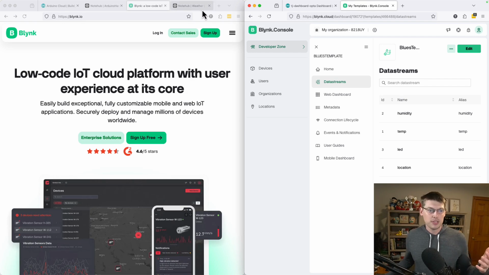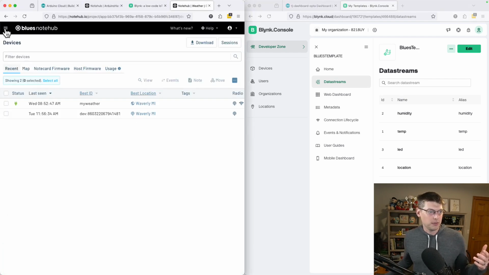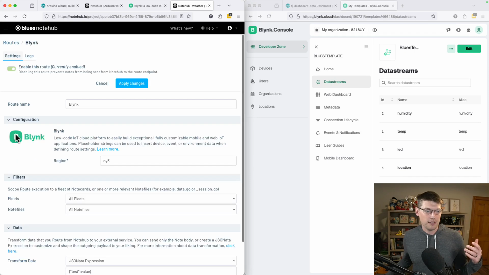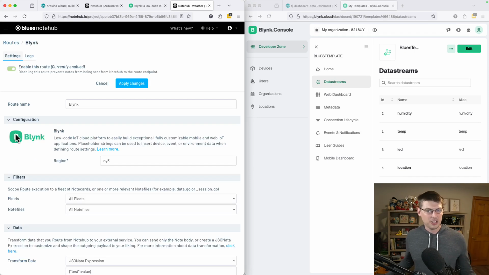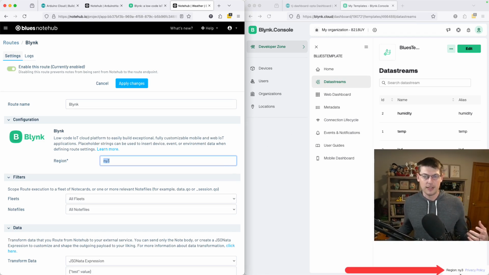In Notehub, you once again have to create a route. So for the project I'm using here, I have a Blynk route. And actually, all you have to do here is just provide your region. This is the region that your Blynk console is running in, and you can find it down here in the bottom corner of the screen.